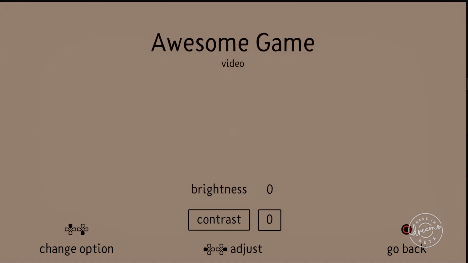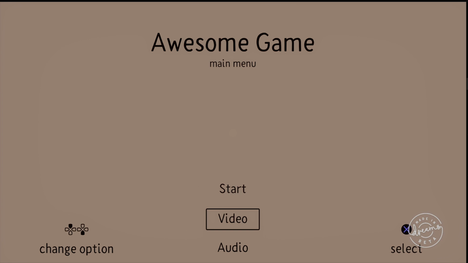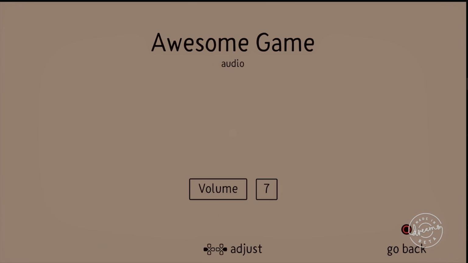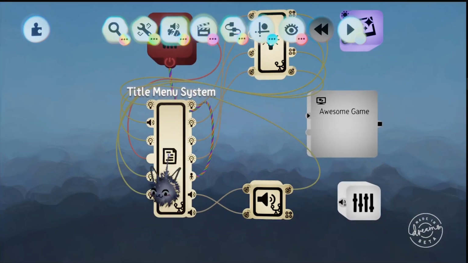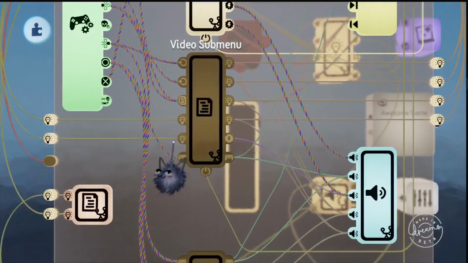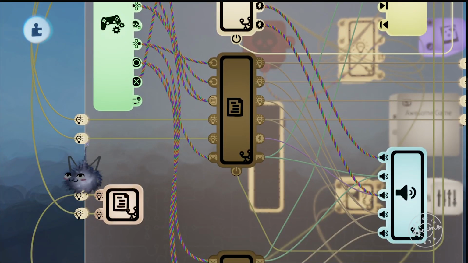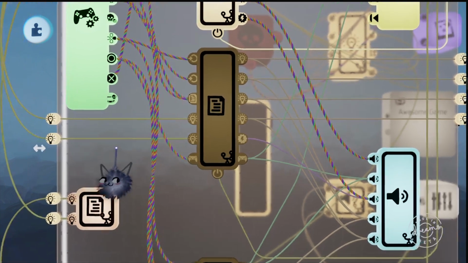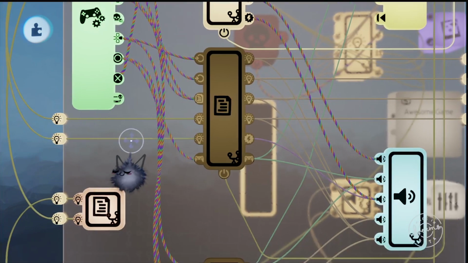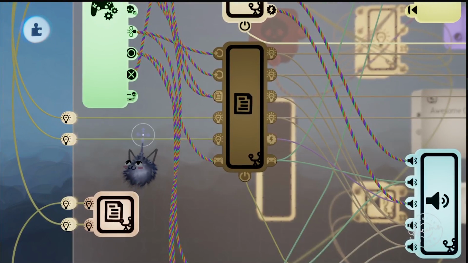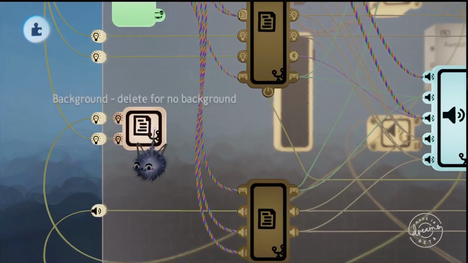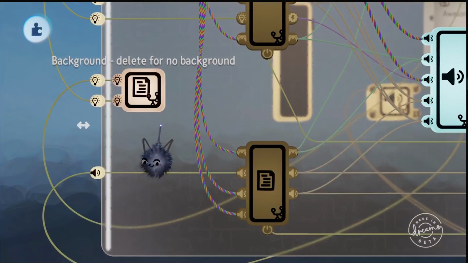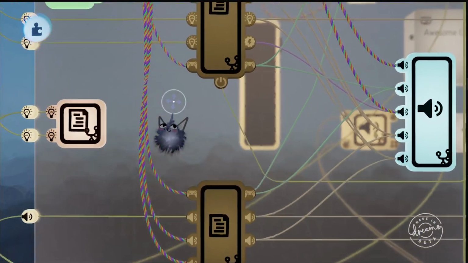Pressing circle for back reverts to the main menu. The audio submenu works similarly to video, but there is only one option to adjust. Adjustments are reinforced in this submenu by playing a sound which is affected by the mixer that is being changed. I also want to mention that if the creator prefers not to have a solid color background, they can erase this one microchip labeled background. They can then make provisions for a menu backdrop of their liking using the camera included in the title menu system microchip.